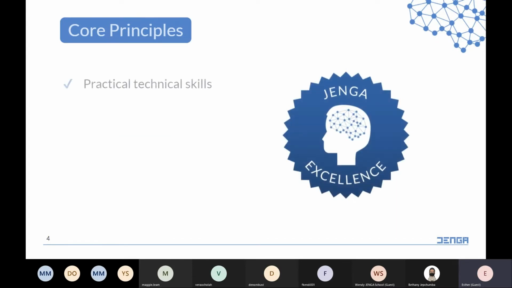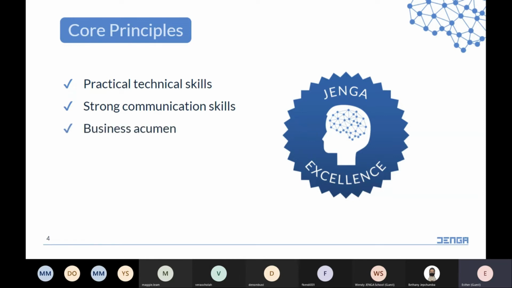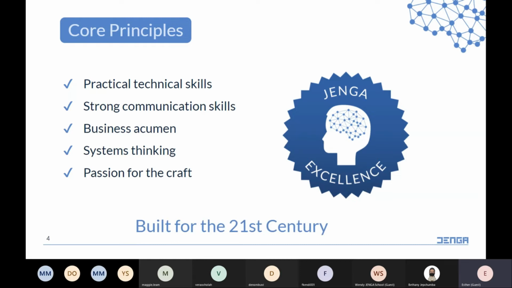Then our core principles: once you join Jenga, what you gain are practical technical skills. This is achieved through the projects that students take on board. Then we have strong communication skills. Our students are expected to write blogs, because we don't want engineers who come out of the program with practical technical skills but who are not able to communicate well. Then we have business acumen, which they gain through the industry lectures. And we're also able to produce people with systems thinking and people who are passionate about the craft, because we want to produce people who are ready for 21st century career advancement.